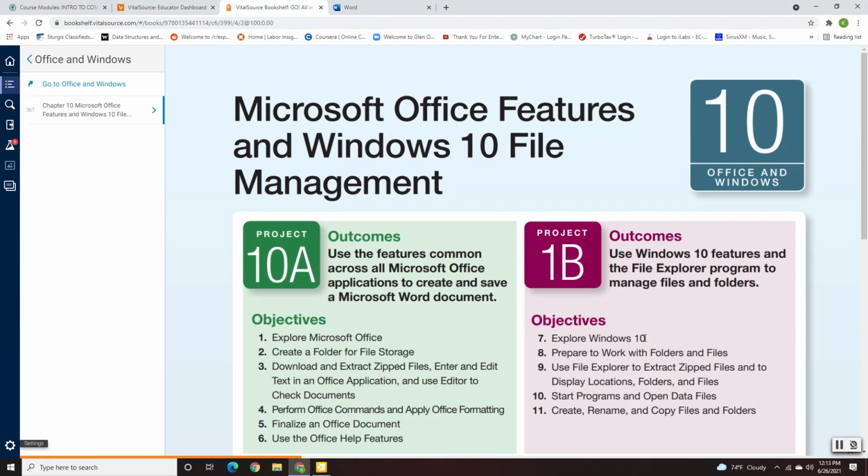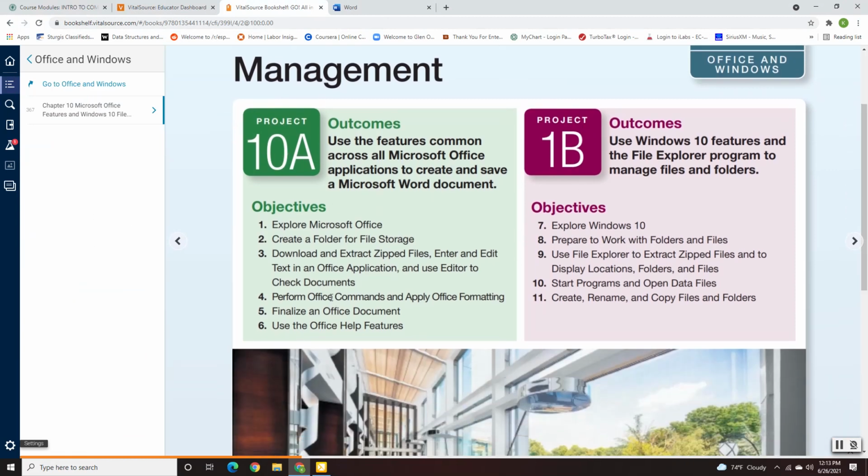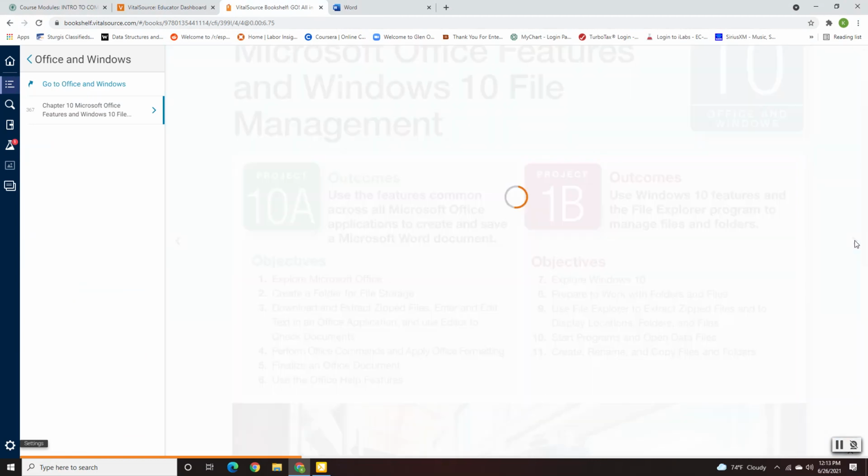But if you are a newer user to computers, or you want to really work on your skills, especially when it comes to file management, this is using Windows 10 and file management. So if you want some more practice on that, and you do have a Windows machine, please work through this chapter. Definitely work through this project within Chapter 10. Okay, we're just going to be doing 10A. So I'll move on to that.